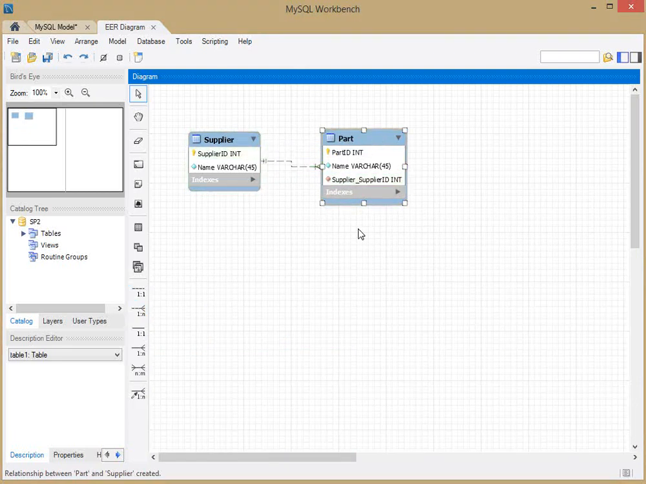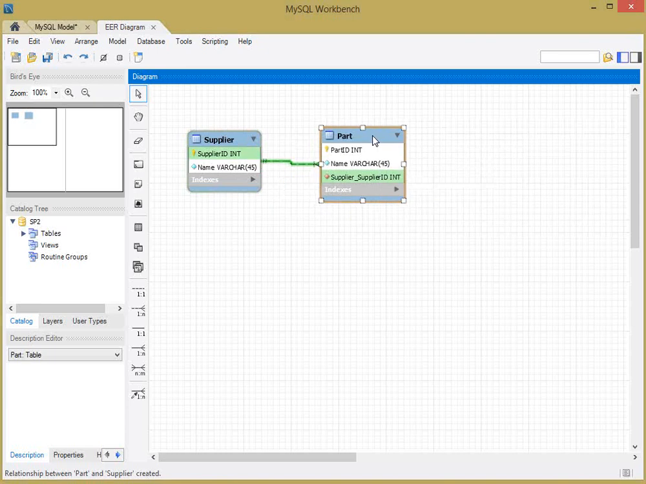Oh no, I did it right. I'm sorry. A part can have one supplier. A supplier has many parts. So I'm going to click away to get rid of it. This symbol right here on the screen is the many side. That's the one side. So when I hover over them, it highlights it very well.